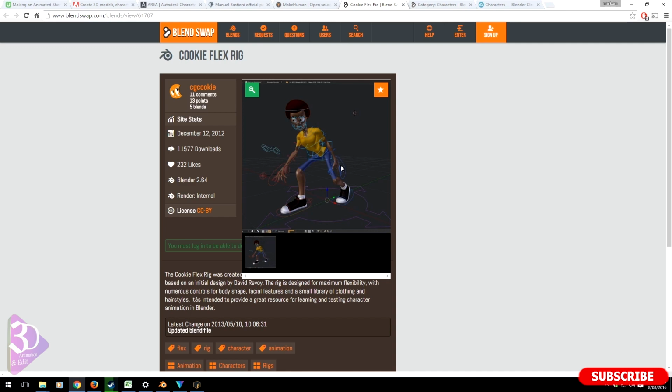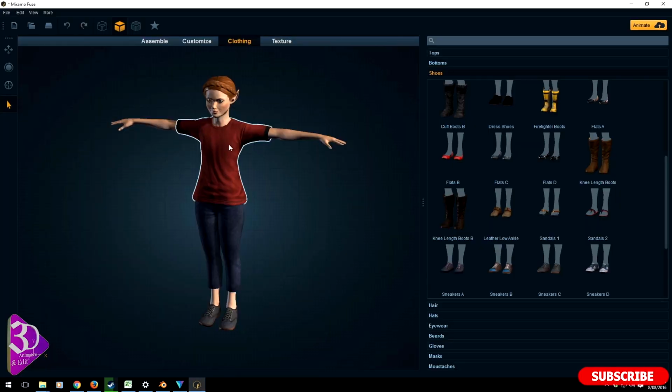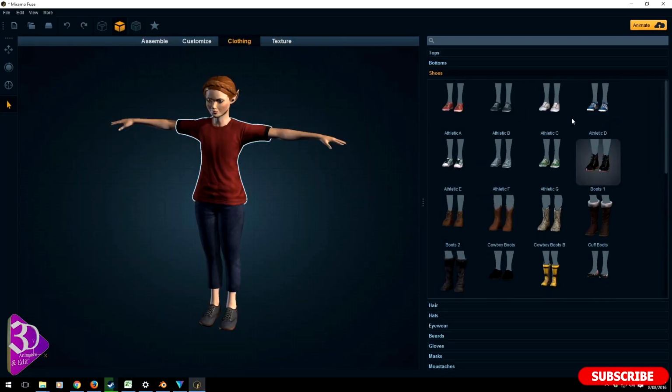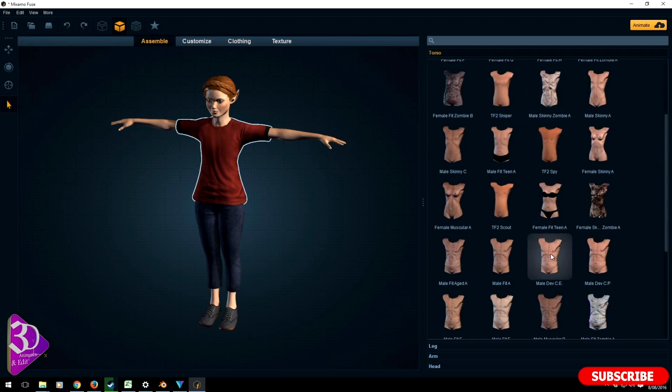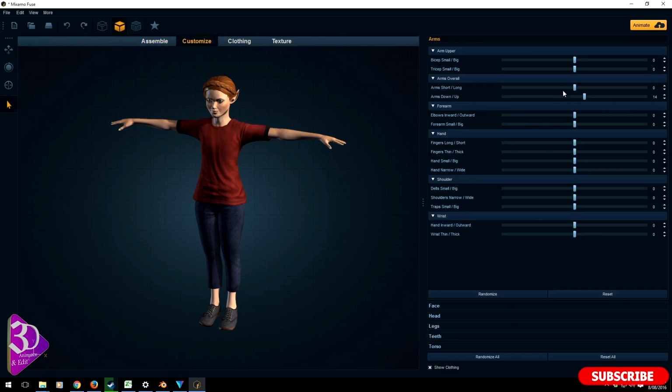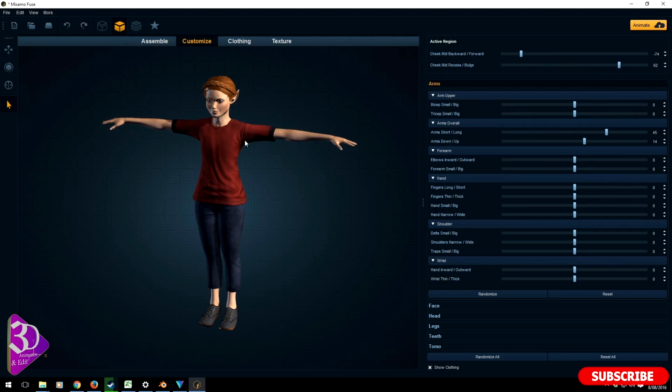You can change male or female, and you can change facial features as well, so you can customize the characters, as well as the torso and legs and so on. There's a whole bunch of stuff. Same as Mixamo Fuse, I've got a list of clothing options, a list of body options, and we can go nuts and extend arms and do everything as well. I really do like both, but the Cookie rig's finished, whereas the Fuse one still needs a little bit more work.